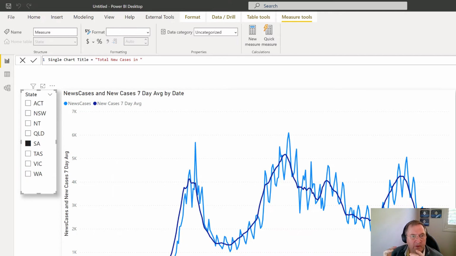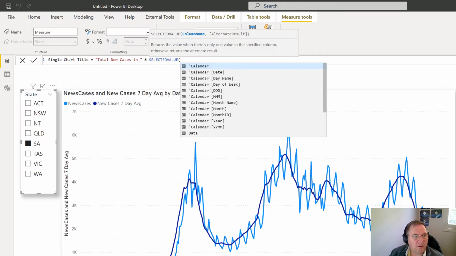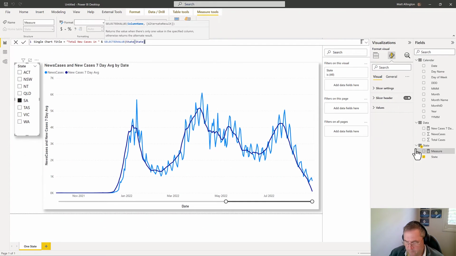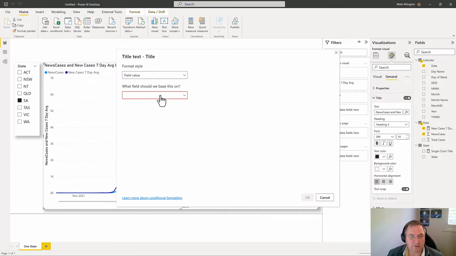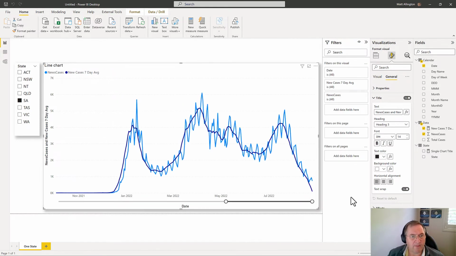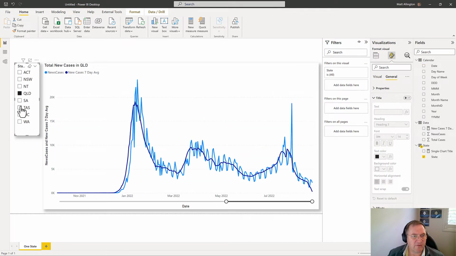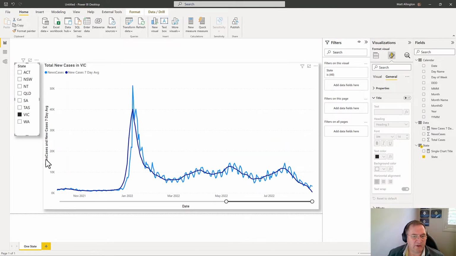and I need to concatenate the state name. And so I'll do a concatenate. I need to know what state is selected. And so I'll select this and go selected value of the state. And let's test that out. And I'll click on here, come up to the general title, switch to expression-based formatting. The field value in this case is going to be my single chart title. And so now when I select a value here, the chart title updates to give me that information.